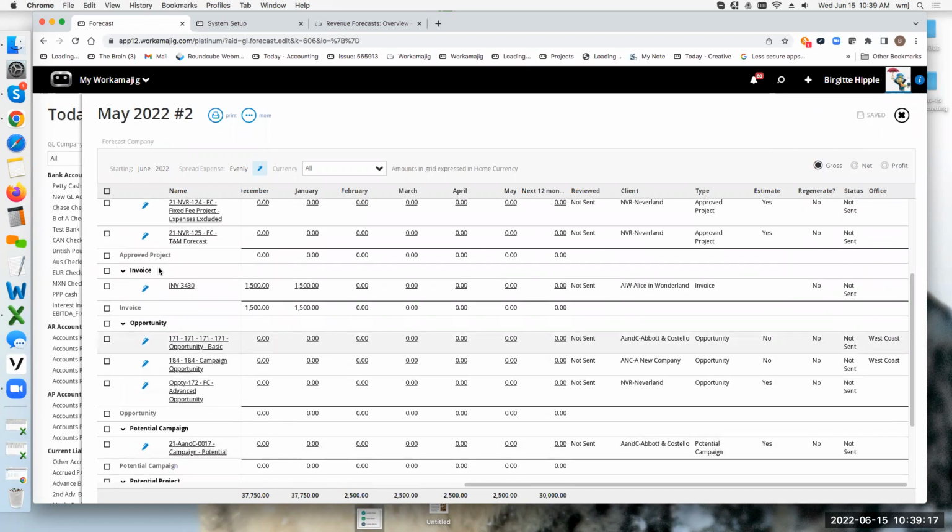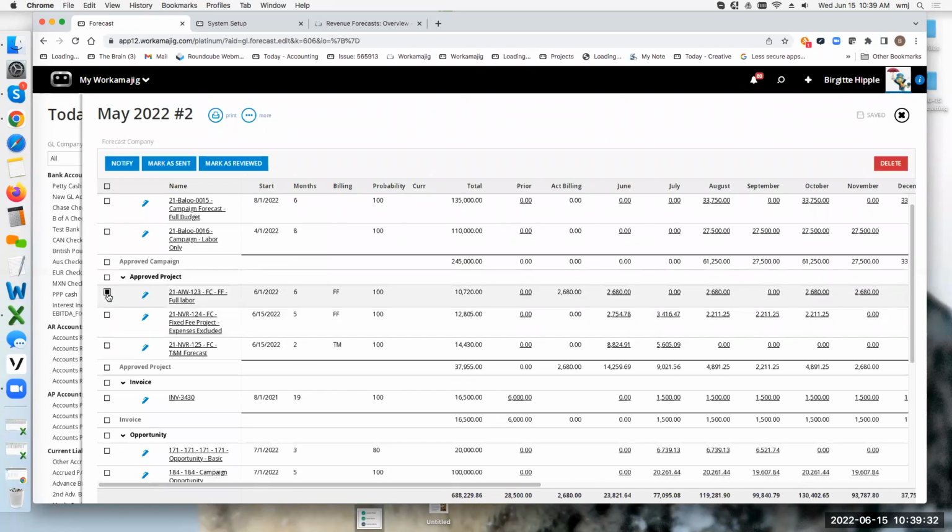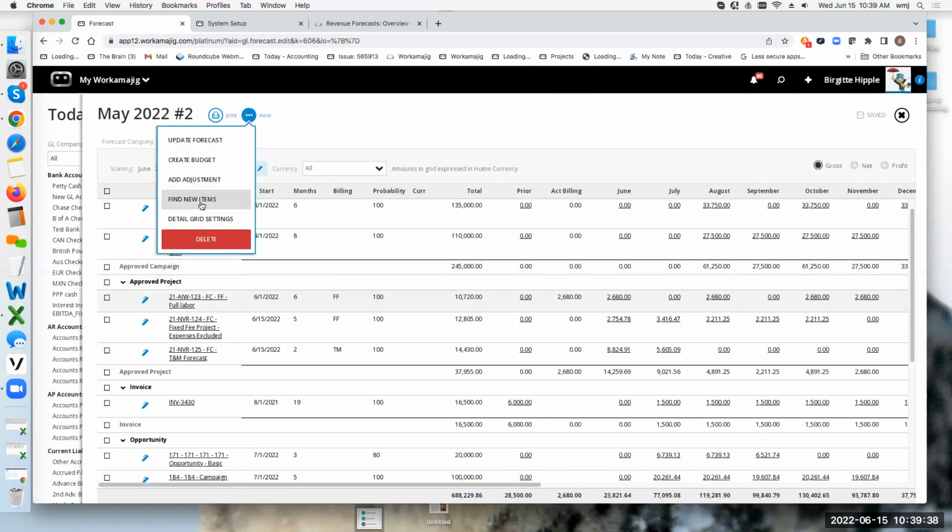If you ever think that you've got a project in here and the account manager says it was totally set up wrong, or the numbers look kind of funky in here, you can always specifically select a line, delete the line, and once you've done that, come back in, find new items and bring the item back in and let it recalculate completely. So that's also a way that sometimes find new items will work.